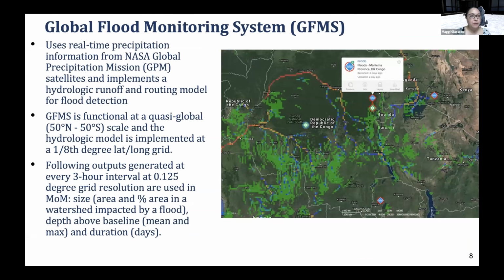Then for the two flood forecasting models, GFMS uses real-time precipitation information from the NASA Global Precipitation Mission, GPM, satellites, and implements a hydrologic runoff and routing model for flood detection. It's at a quasi-global scale and is implemented at an 8-degree lat-long grid. The following outputs, generated at 3-hour intervals at a 0.125 degree grid resolution, are used in the model of models: the size and area percent in a watershed impacted by a flood, depth above baseline, and duration of days.